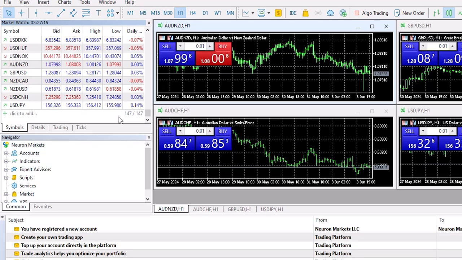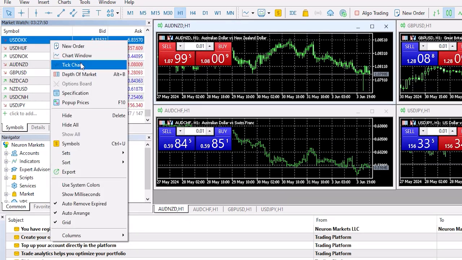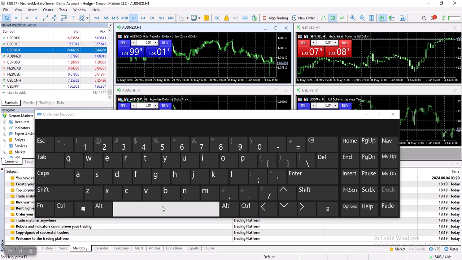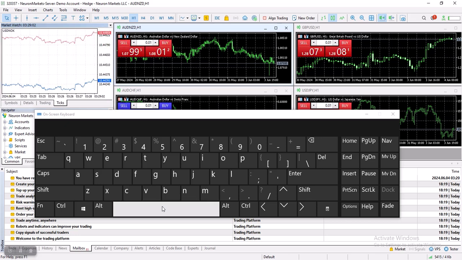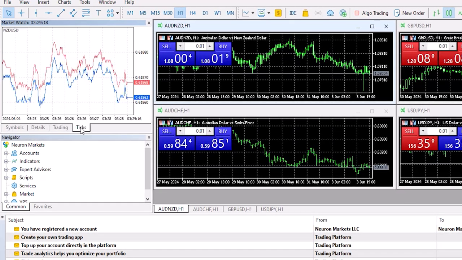There are three ways to view the graphical representation of the current bid prices in the Tick Chart tab. The first one is to right-click any of the symbols and select the Tick Chart option from the drop-down menu. The second option is to press the spacebar on your keyboard. The third method is to click the word Tick Chart at the bottom of the Market Watch window.